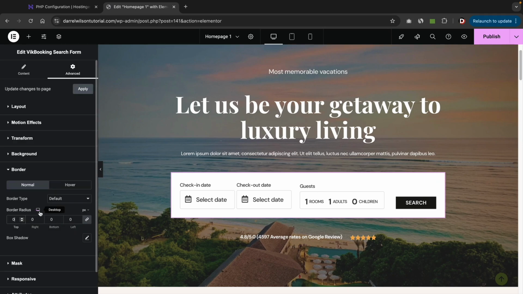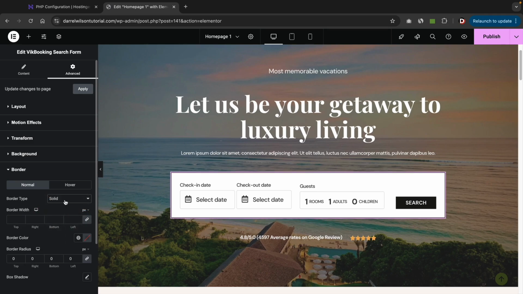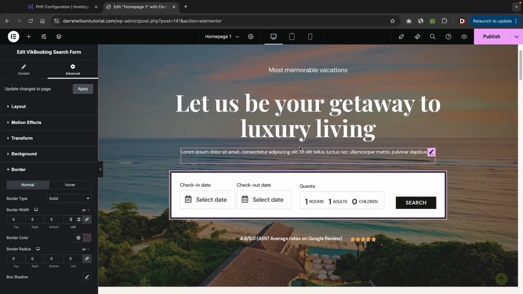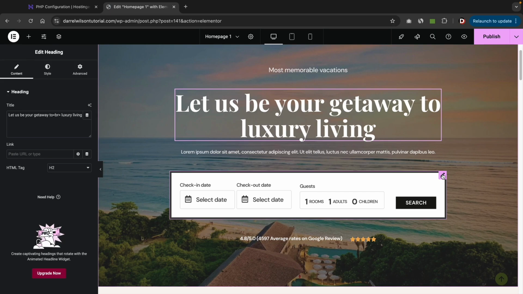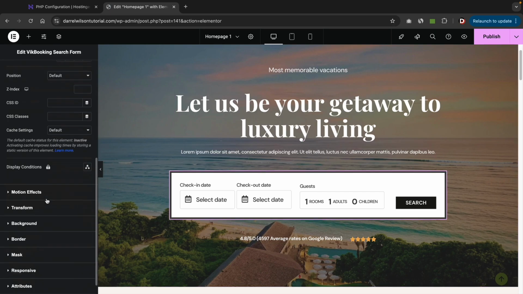Now you can also add in a border type, right? If you want to add a black border, here I put solid, and then for border width, I'll just put 5 pixels. You will now see that there's a border around this just to give it more of an elegant style look, right? In fact, you know what? I think we'll leave that on. I do like that black border around this because it emphasizes the box, right? So that is how you can design and customize the Vic Booking.